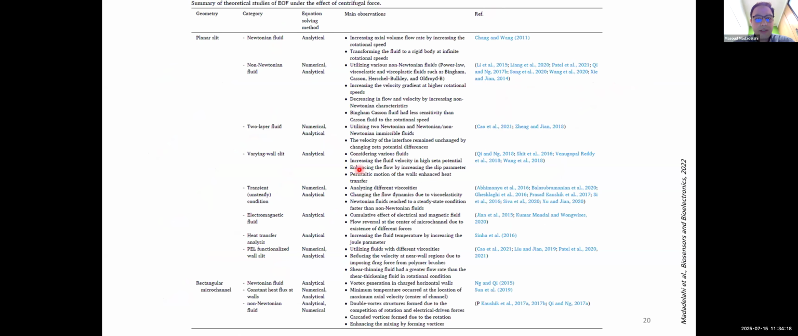As I told you, you have the possibility to integrate this EOF on a spinning disk or centrifugal platforms. Here, you can see a list of different publications in which we have either analytical or numerical simulation of EOF under the effect of centrifugal forces. If you're interested, again, all these references are available in this paper, so you can find many more examples on this topic.